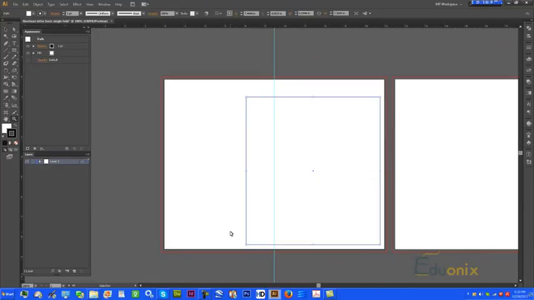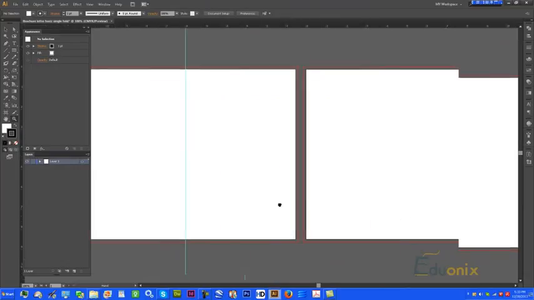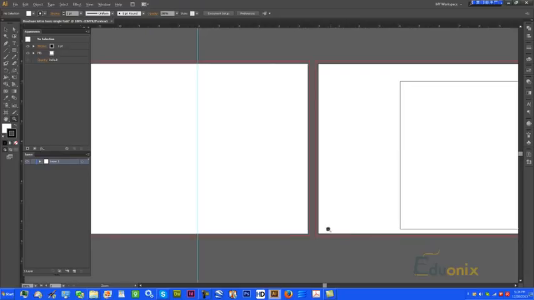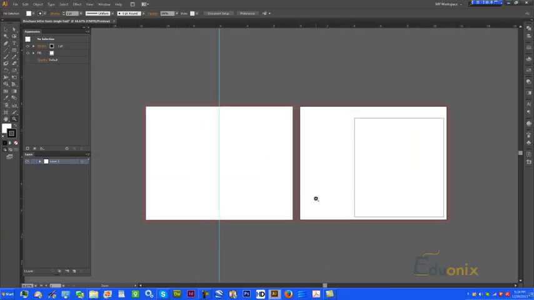Since I'm on it, I hit Control X to cut, and then I clicked on this one to select it. And if I do Control F, paste in front, it'll put it in the exact same space. And keep that in mind, it's really useful in reordering your pages and also sharing elements that you want in the same exact position on different pages.